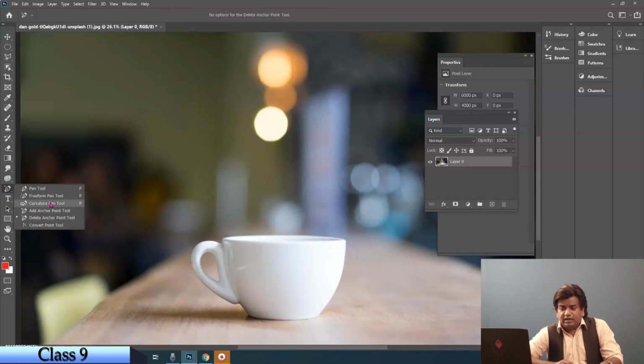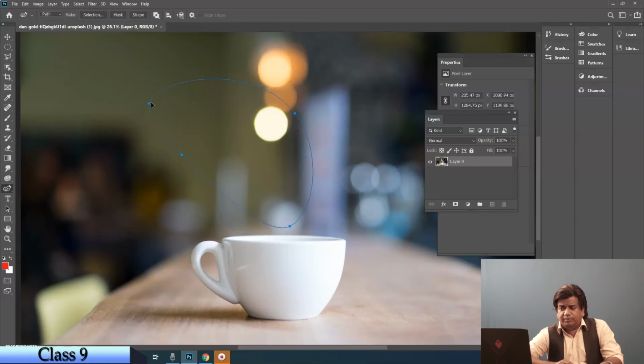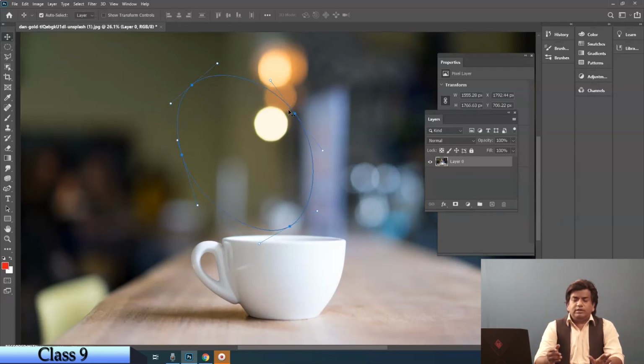And the curvature tool, that is click, straight line, move, you get a curved shape. So this is for if you want to make a symmetrical object. Here we have seen all the options under the pen tool. We have seen the black arrow tool, white arrow tool, that is selection tool, direct selection.